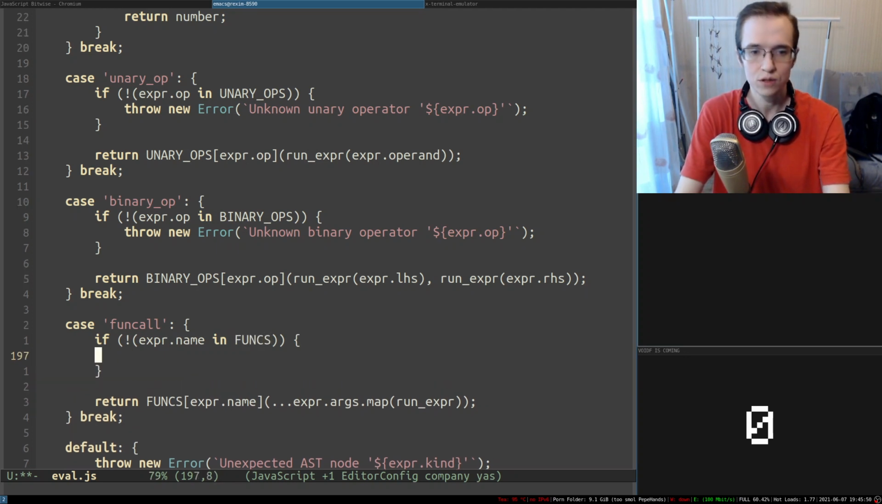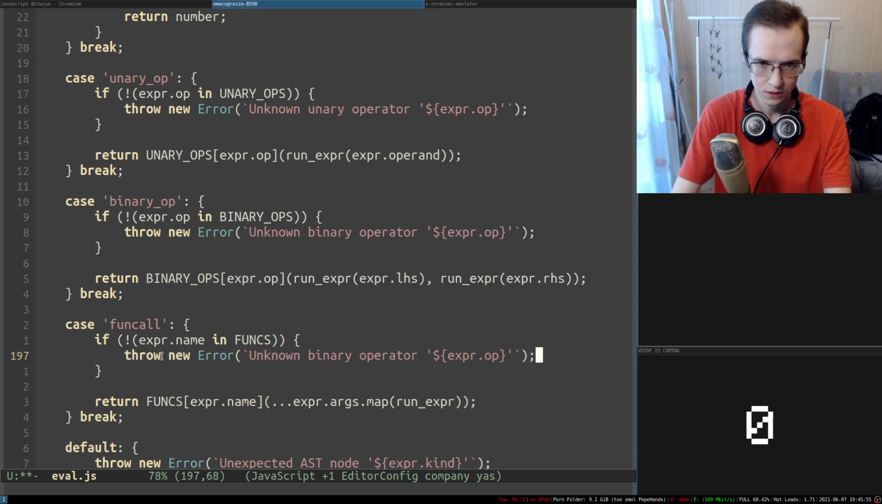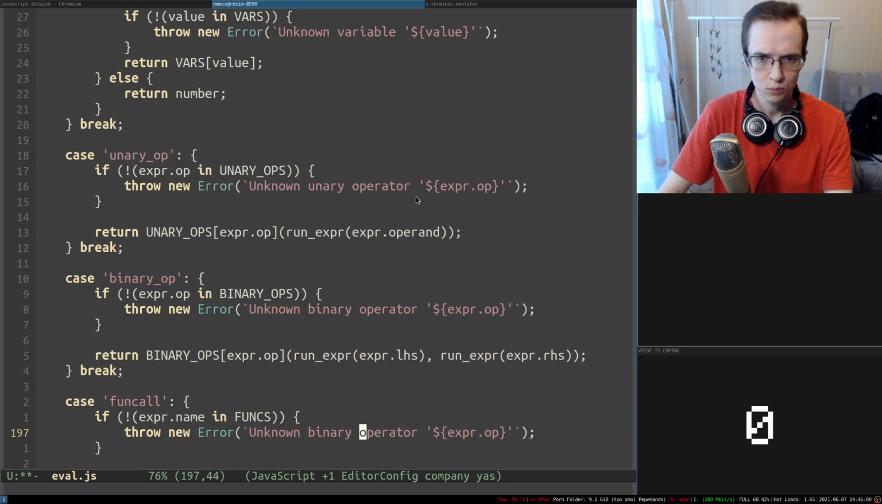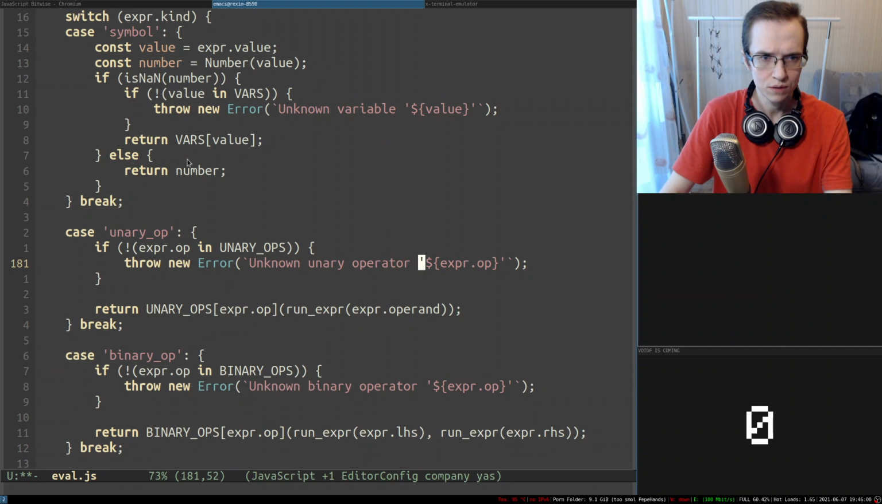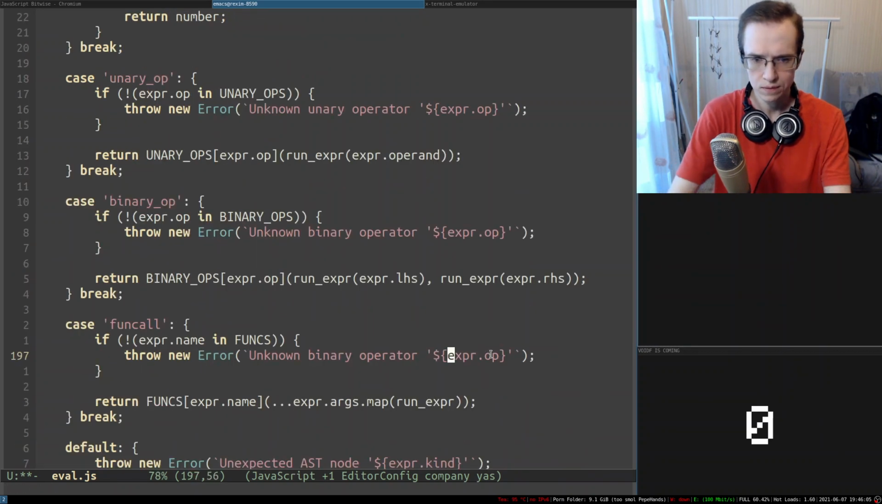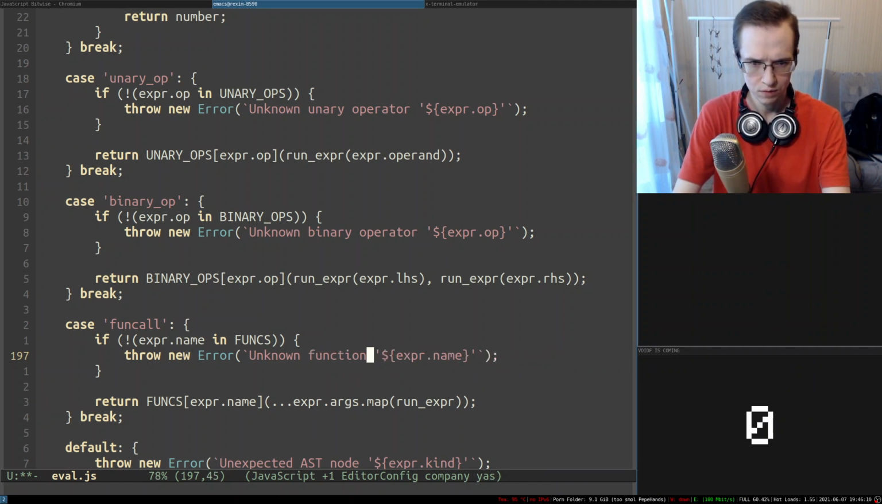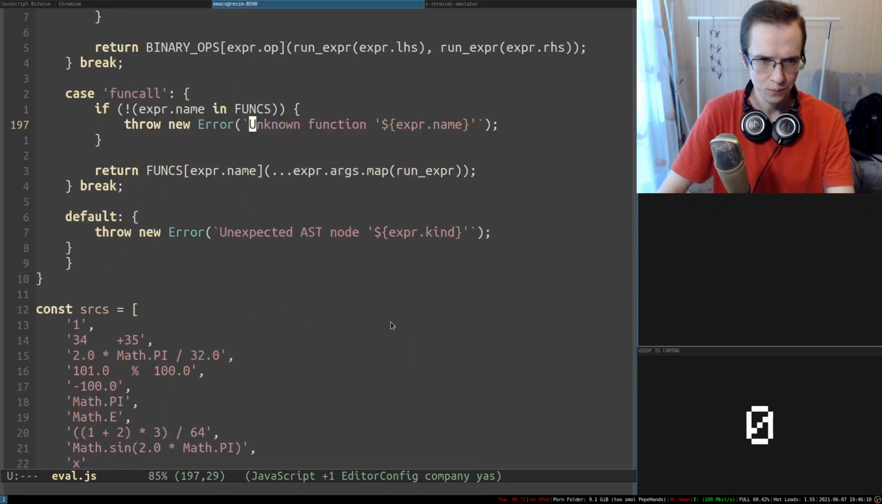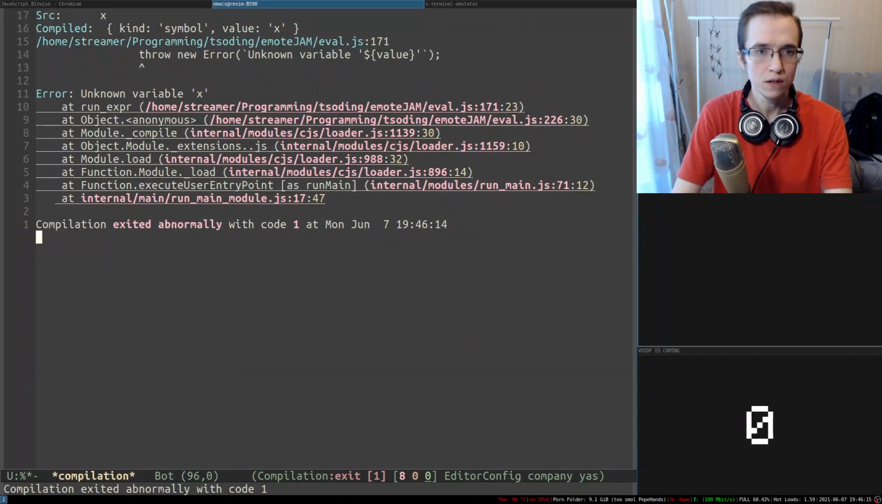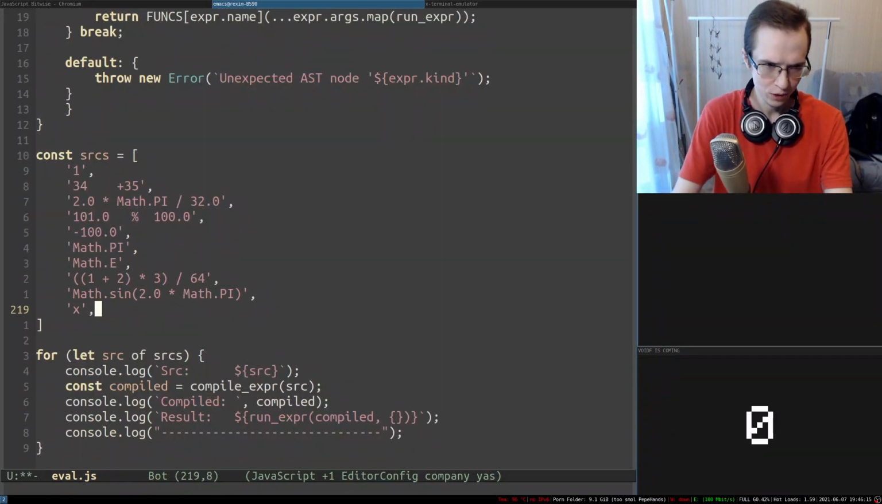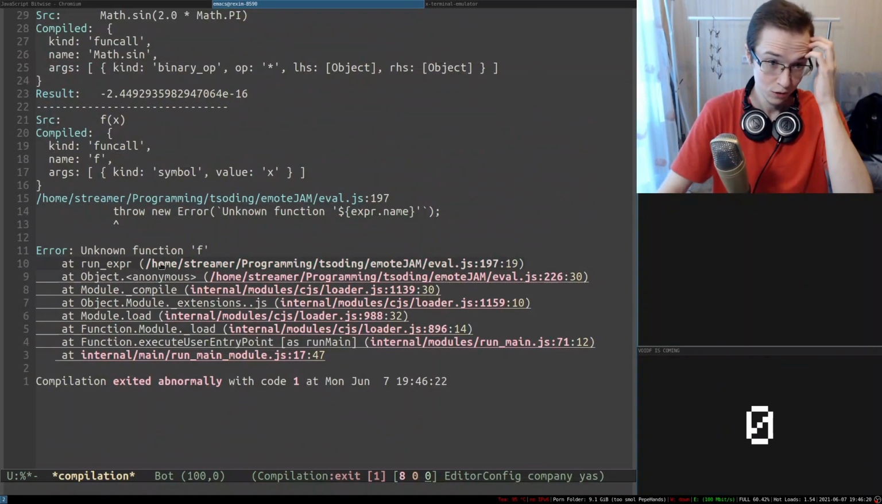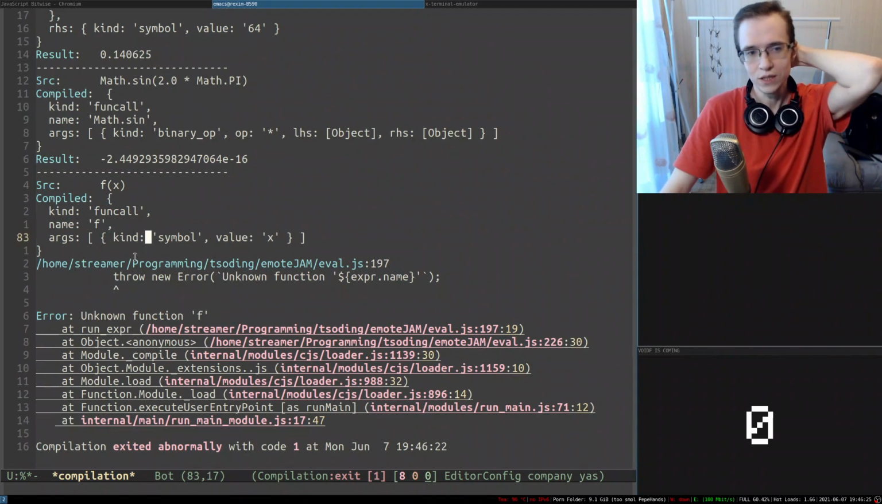And the last thing we need to do, if expr name is not in funcs, right? If it's not in funcs, we are going to say unknown function, op value, okay. Unknown function, there we go. So unknown variable x, and we also want to have something like this, right? So unknown function f. Look at that, by the way.